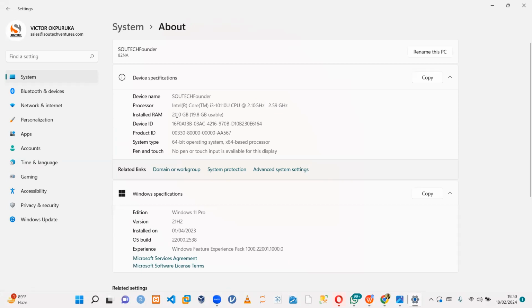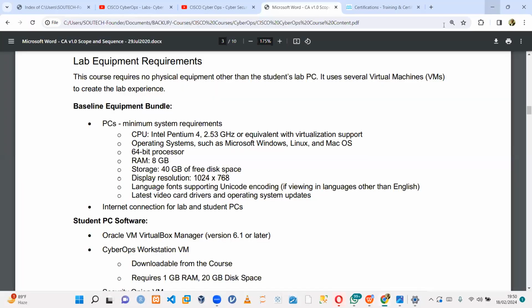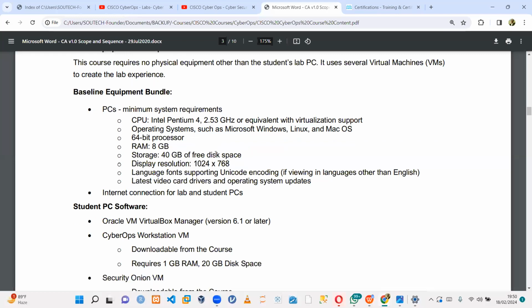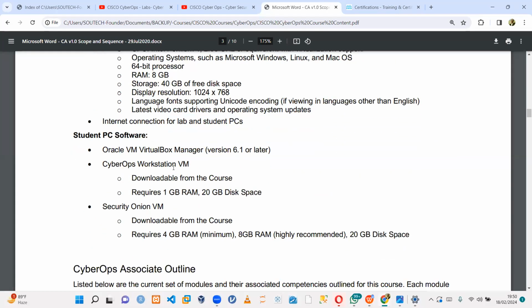You should have at least 8 gig RAM. If you can make it bigger, maybe up to 16 or 32, that's fine. But 8 gig RAM minimum, so that you're able to run most of the software that you're going to need. That's what you need minimum for this course. Then for the software, you should have Oracle VirtualBox. The very first lab for this course is for you to be able to install most of these applications. So you have CyberOps Workstation, and you also have Security Onion. Those are the two workstations or virtual machines we're going to be using in the course.